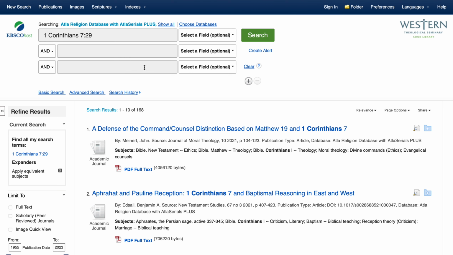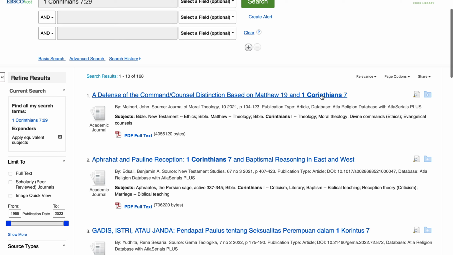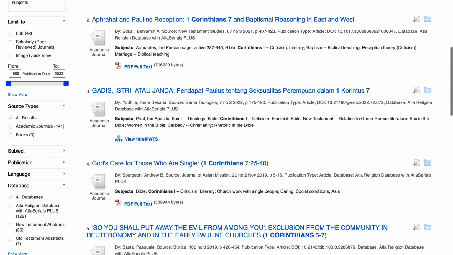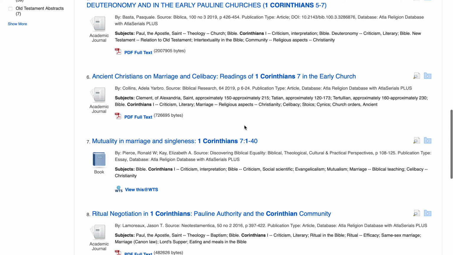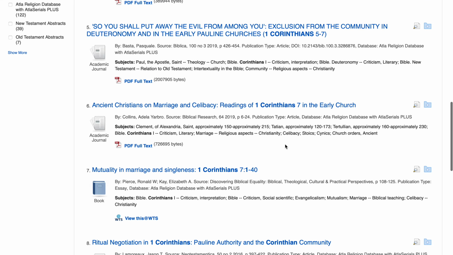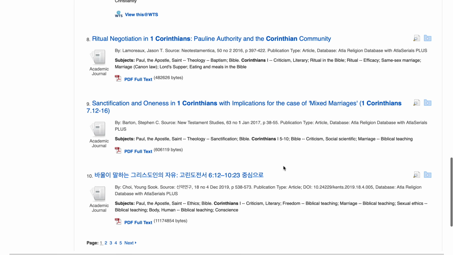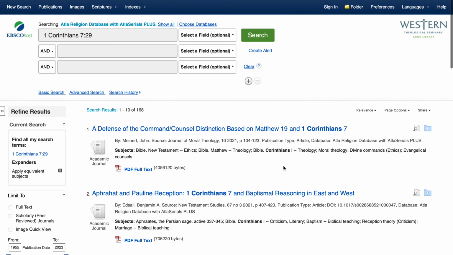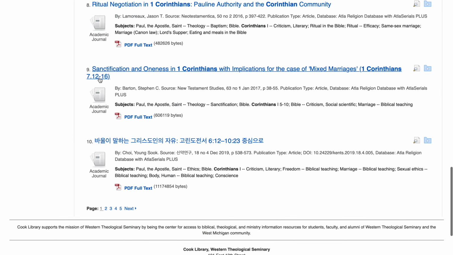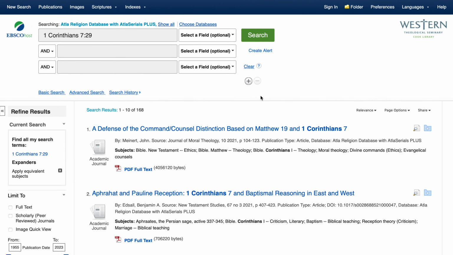But the problem with the way I'm searching for it right now is that it's going to bring up anything that has 1 Corinthians in it and a 7 in it or 29 in it. So this is not really the kind of search I'm looking for. Here we have something on the whole chapter of 1 Corinthians 7. This one goes 1 Corinthians 5 to 7, so this is not exactly the search I'm looking for. And you'll see this one doesn't even include the verse I'm looking for at all. You'll see in a second there's also more articles that are missing from here.